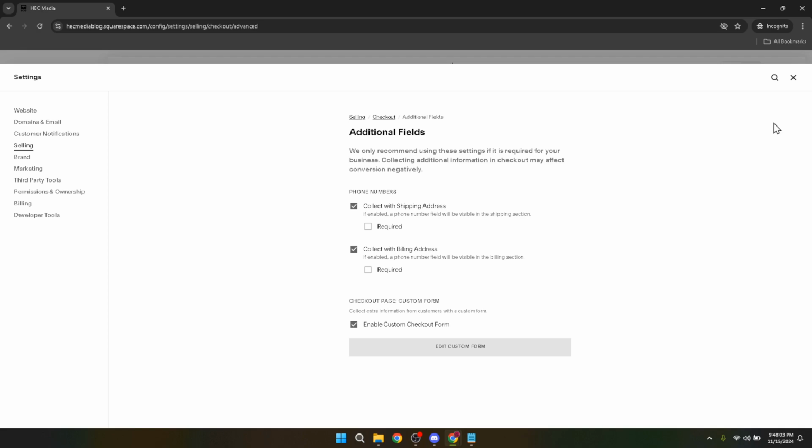Remember, the objective is to create a checkout process that's not just functional, but also matches your business's needs and enhances the customer experience. With these tools and options, Squarespace gives you the flexibility to do just that.